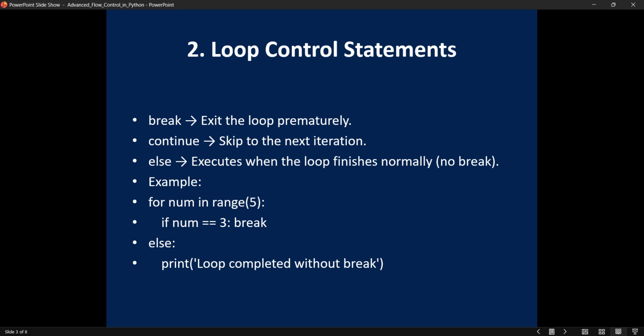Loop control statements. Next, let's look at Python's loop control statements: break, continue, and else. Break exits a loop early when a condition is met. Continue skips to the next iteration without finishing the current one. And the else block executes only if the loop completes normally without hitting a break. This structure makes your loops more flexible and expressive.